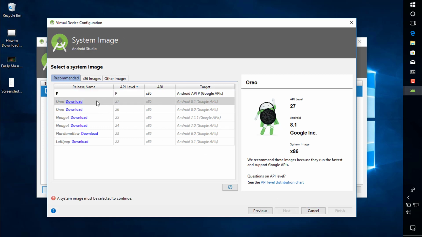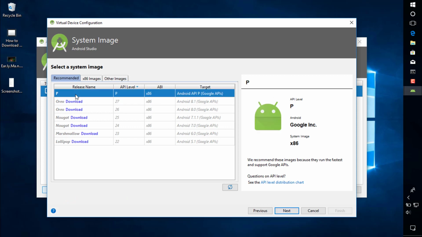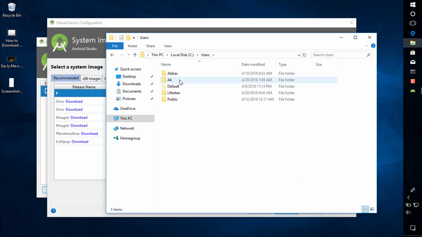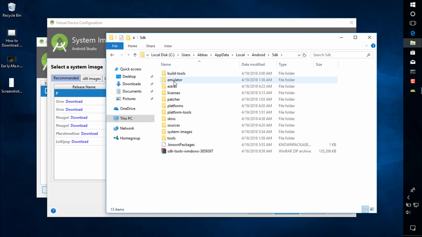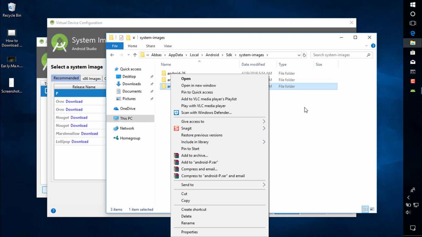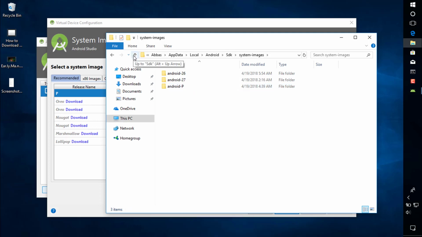And now here is the portion where you need to download the Android. I have already downloaded that one. As I had told you in one step before, inside the user folder, then AppData, then Local, then Android, and then SDK. If you remember, I have not copied this portion. It is system images, 6.31 GB. And now here is the Android P. I had simply copied that one from Abus and pasted it here inside Ali. So that is why I have not pasted that one.